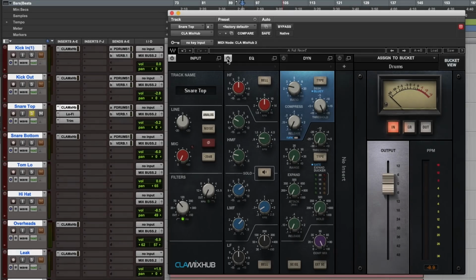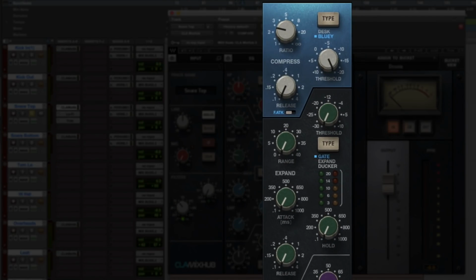But the second step is this. You go to the compression. That's why I love channel strips. I don't need another plugin. And in this case, you want to get as aggressive as you can on the snare.